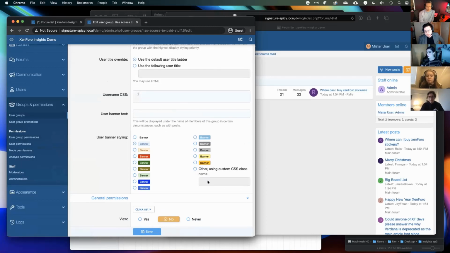I know many successful communities who just simply do a couple of restricted areas and a user banner, and that's it.